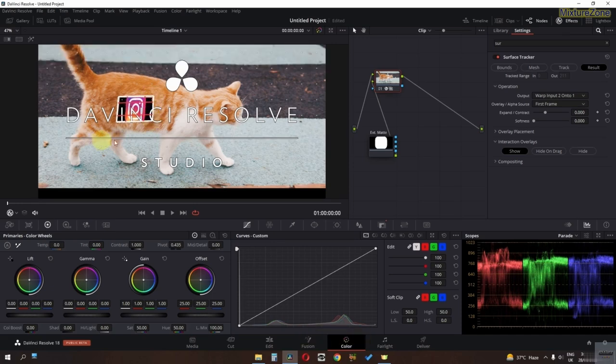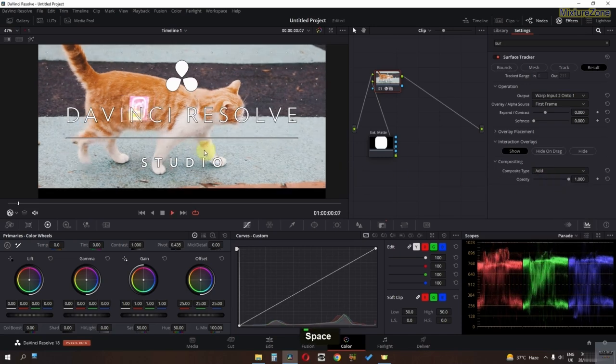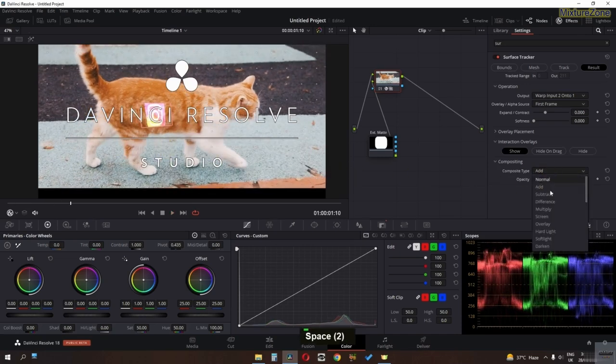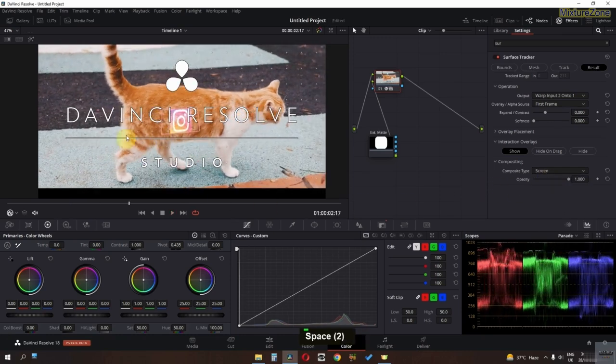So now guys, we have two methods to add this graphic on the cat body. First select your node and now go to the compositing, and now select this add, and now we have this Instagram graphic. Or you can set this to screen if you want to, like this. Or if you're using the free version, you can also use this method.